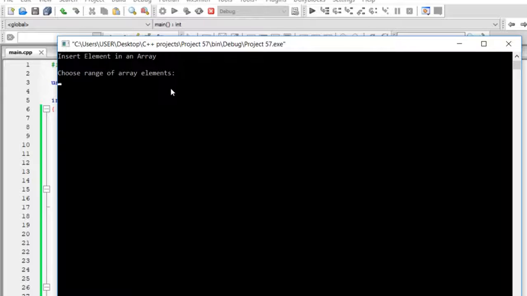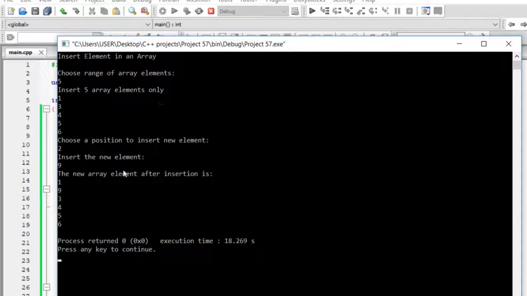Let's run that again. Choose range of elements, let's say 5, insert 5 array elements only: 1, 3, 4, 5, 6. Choose the position to insert the new element, position 2, and let the new element be 9 and hit enter. The new array after insertion is 1, 9, 3, 4, 5, 6. You see that that works out fine.